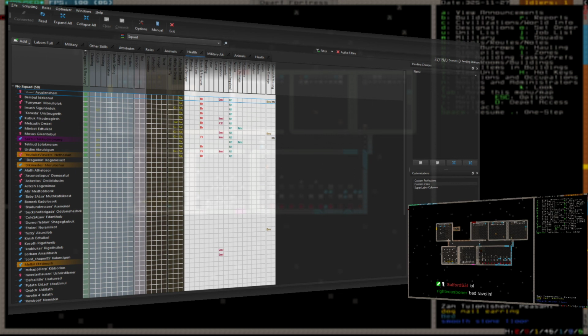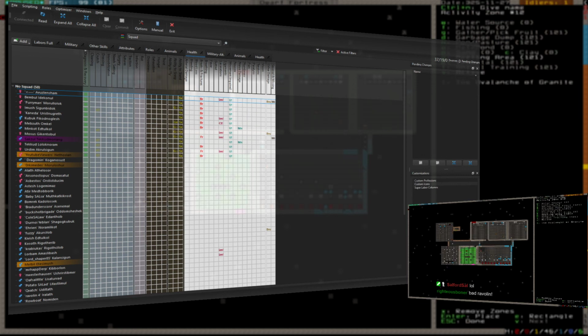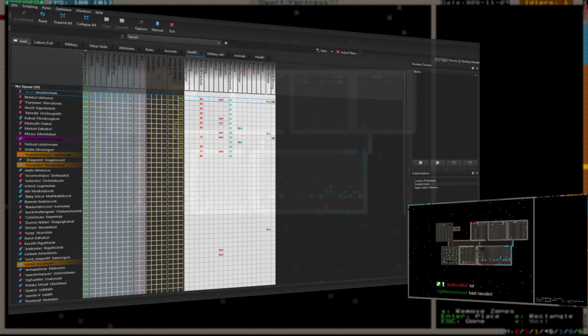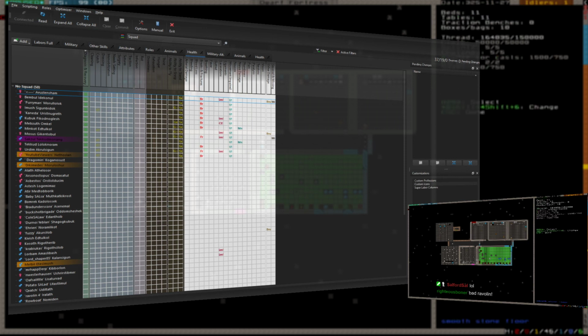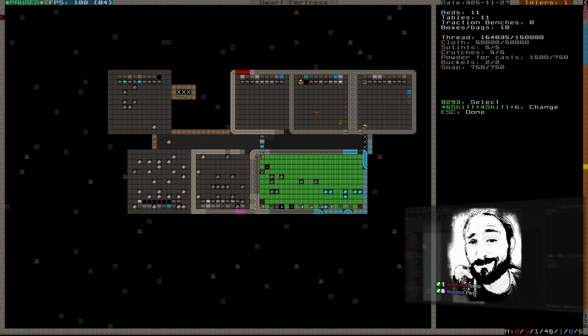Okay, so we really want to save these people, but we should have a full suite of materials required for the hospital now. We even have soap, for Christ's sake. Soap, buckets, powder for casts, crutches, splints, cloth. Okay, so we need a diagnoser. Oh, bastards. Sorry. Thank you, Sam.